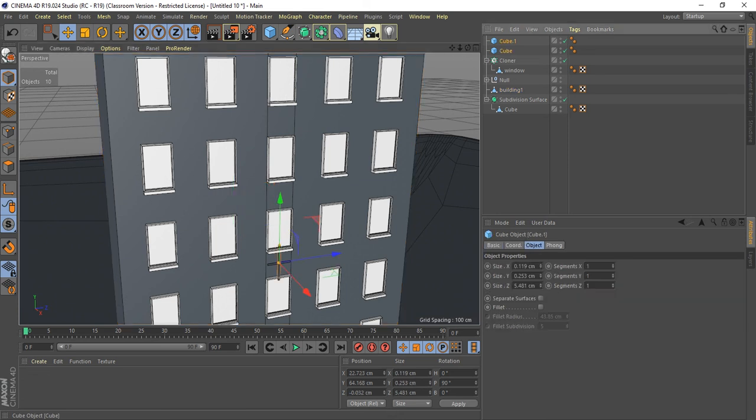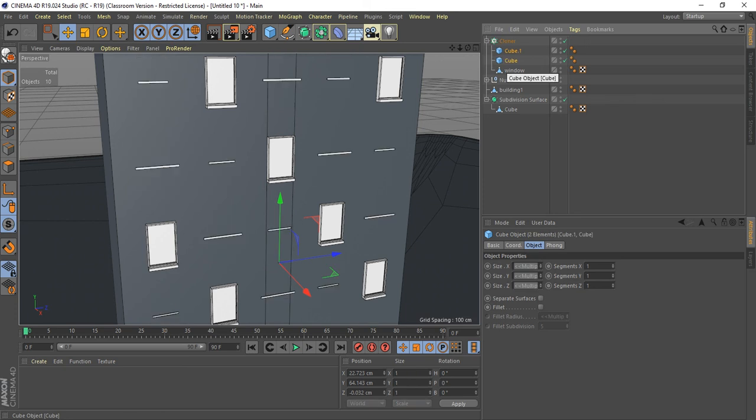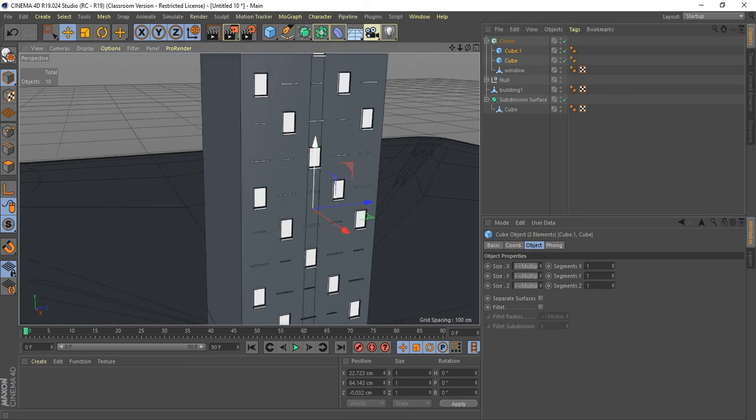Yep, so if we just drag these into the cloner, we have to do two things. Drag it into the cloner, you'll see that it does this. Oh, well, that's weird. So what it's doing is, because we have multiple objects in the cloner, it's cycling through each one. So it's cloning cube 1, then cube, then window.